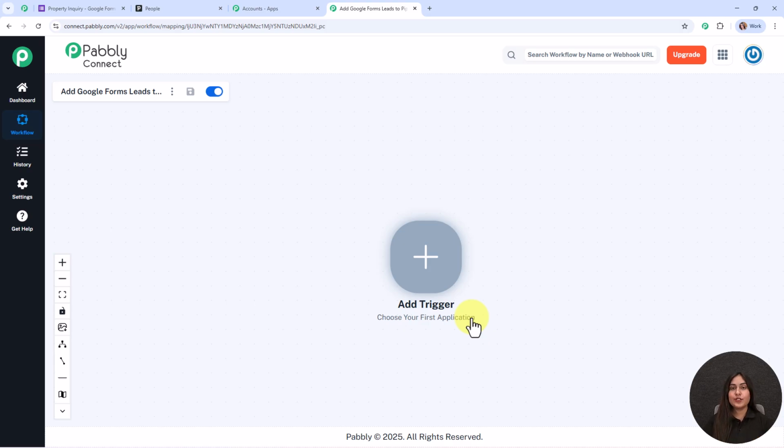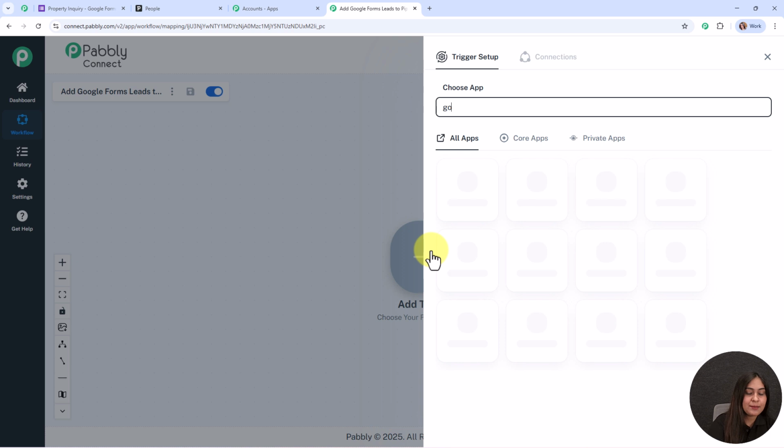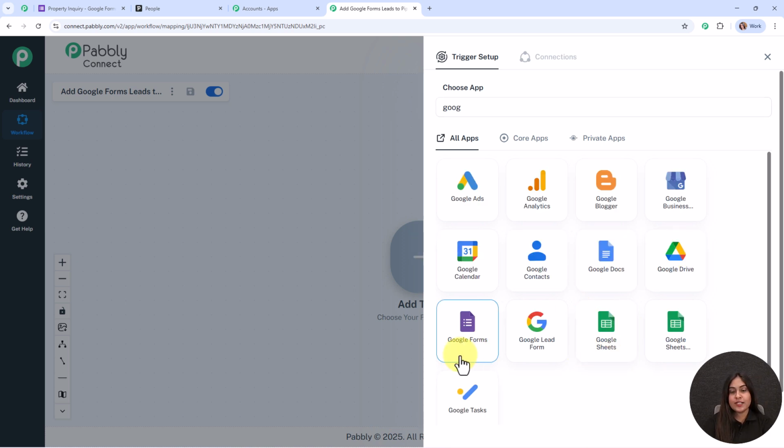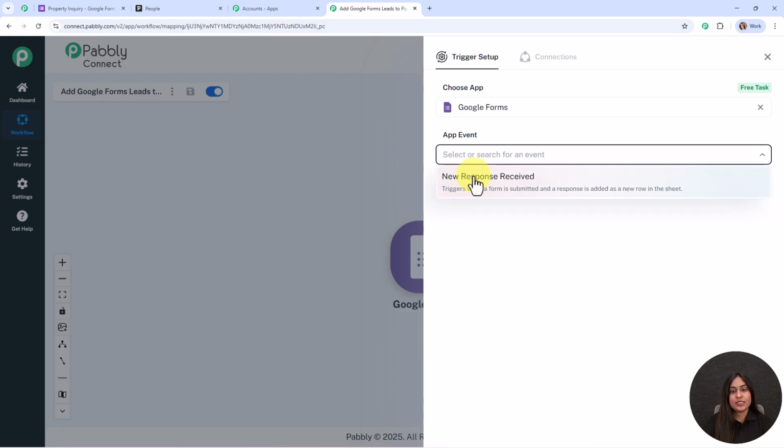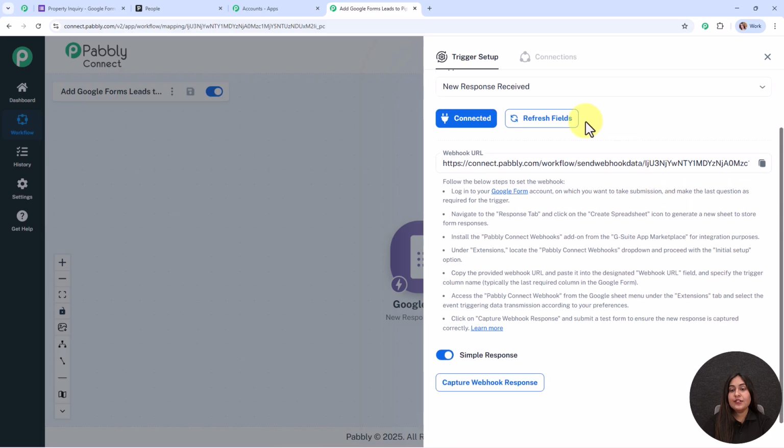Now let's begin with our automation by simply setting up a trigger. So we are going to click on this add trigger button, and here as you all know that I'm receiving new form submission through Google Forms. So I'm going to select my trigger as Google Forms and my app event as new response received. Then we're going to click on this connect, and here you can see I've received a webhook URL. That means here we are going to use this webhook URL to connect our Google Forms with Pabbly Connect.